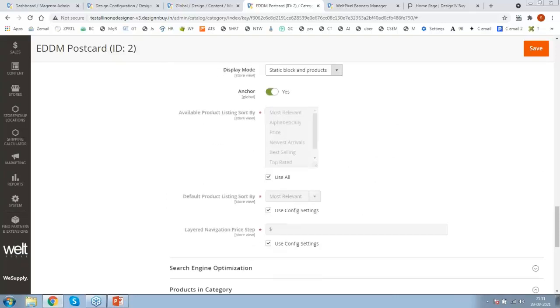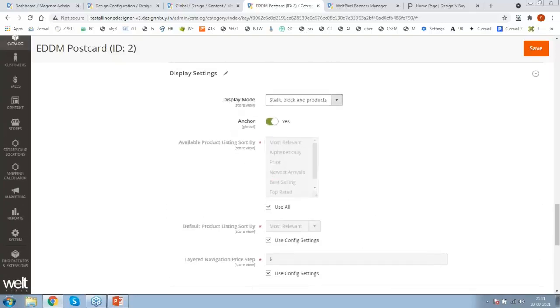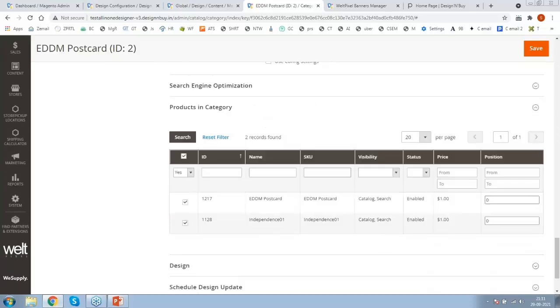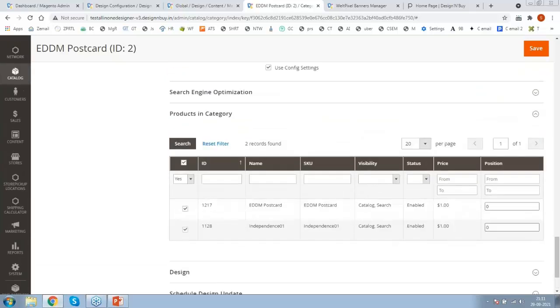Also, for filters, you can assign or enable the anchor option, where most relevant, alphabetical order, pricing, new arrival, bestseller sequencing can be defined. That is also one more important setting. And here finally you can associate or deassociate all your products with this specific category.